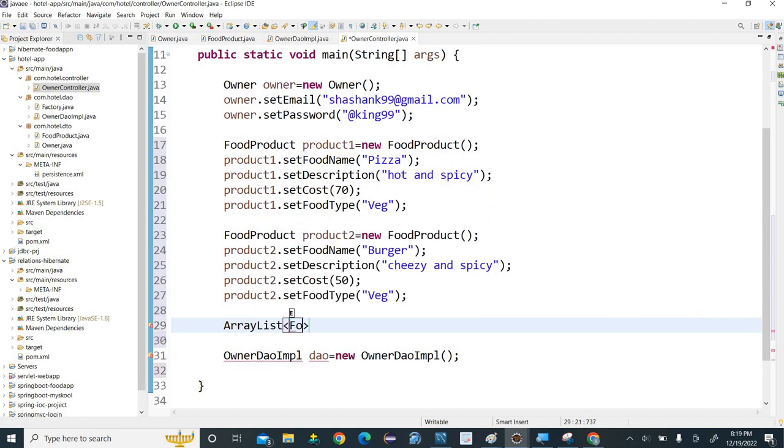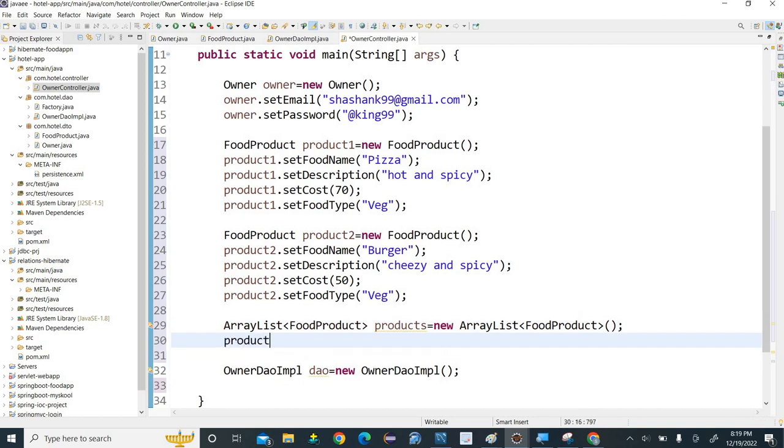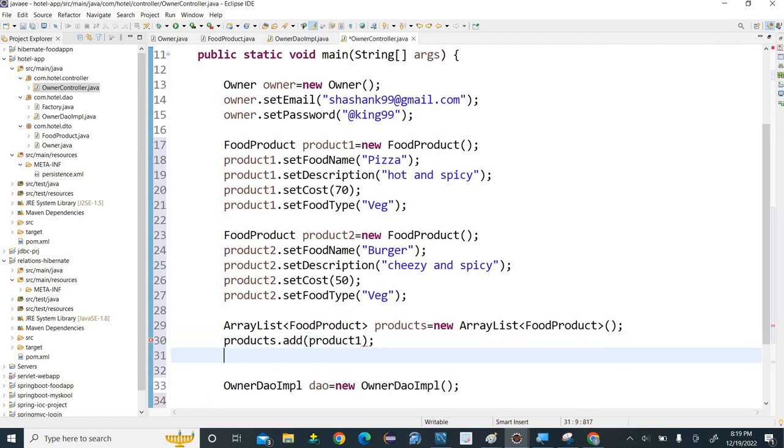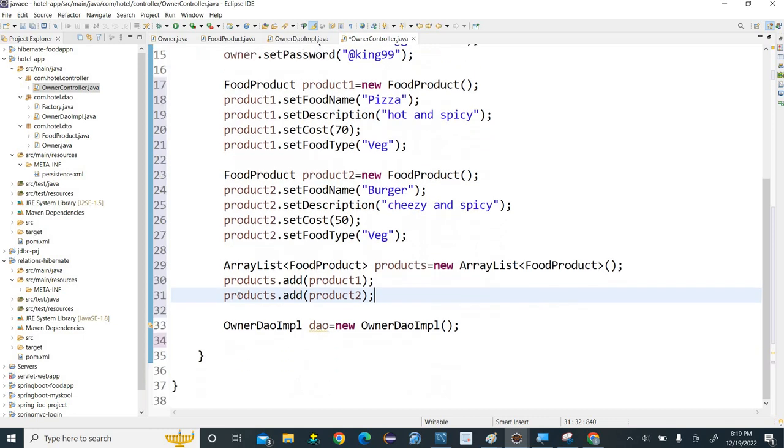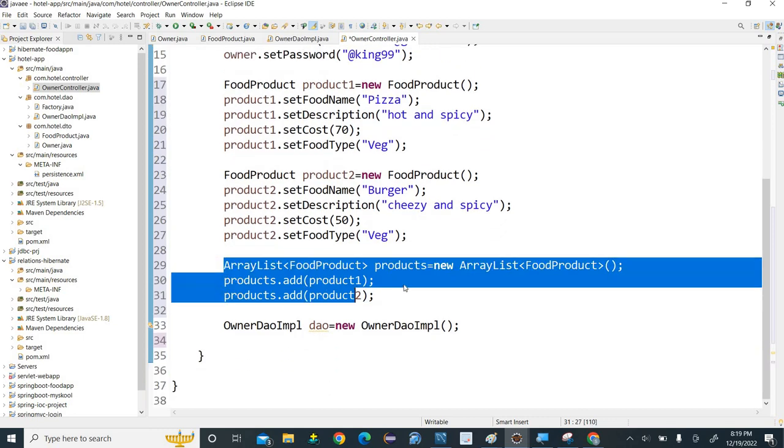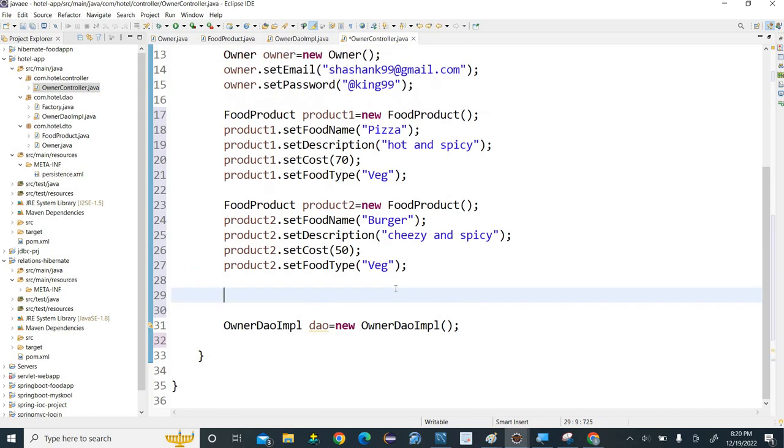Array list of food products equals to new of array list. Now we are collecting those products. Add food product 1, products dot add of product 2. Okay, but we don't need to do this. Sorry, a mistake I've done. Why? Because we used mapped by, right? So we don't need to do this thing. Okay, no need of collection object.